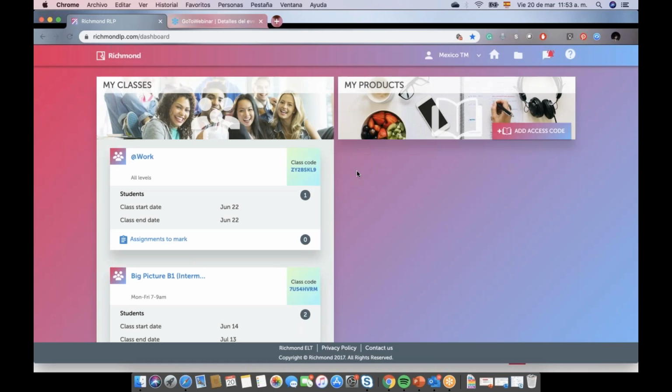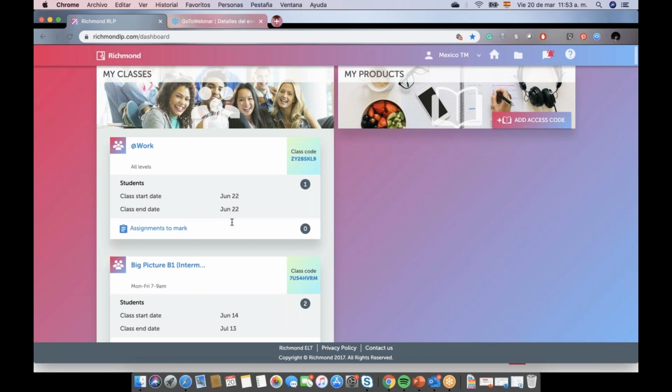As you can see, this is really simple. In a couple of clicks, you have all of your classes, your teachers and students in the platform. As teachers, what can you do? Teachers can see the classes. They cannot create users. They cannot create classes, but they can see their classes.